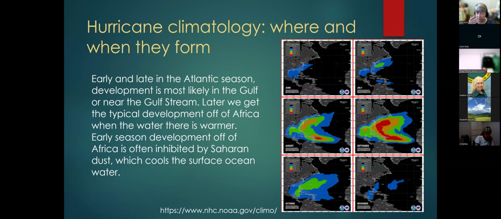That does tend to suppress the development of storms early in the season as well, because the dust keeps the sun from hitting the surface, so the surface water doesn't get quite as warm, but it also keeps the air above the surface warmer because the sun is hitting that instead and warming up the dust layer. And that makes it very hard for that vertical development to occur.